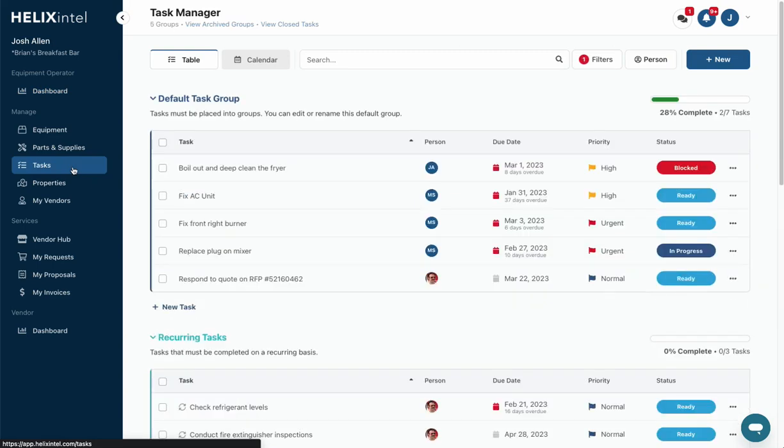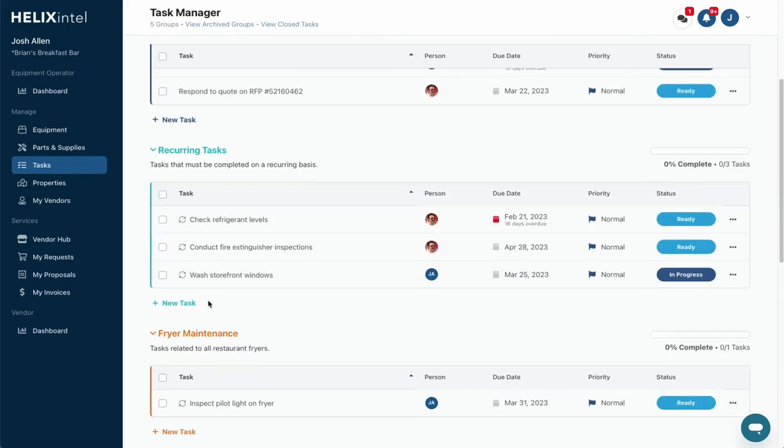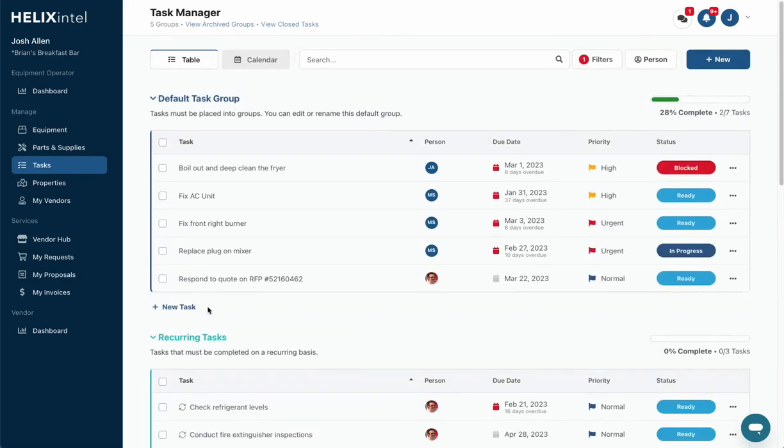When you arrive on the task page, you'll see all of the groups that you've set up within your account. So for example, you can see here I have my default task group, recurring tasks, and so on. On this page, I can create a new task in a few ways. I can do it by clicking New in the upper right hand corner. I can click New next to the header of the group, or I can click New from within the group.